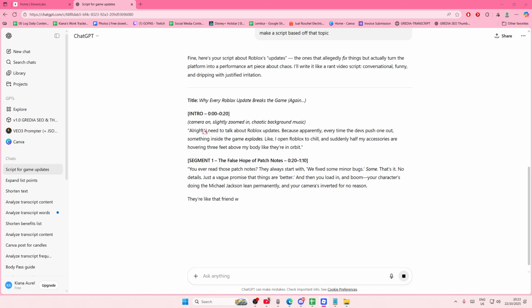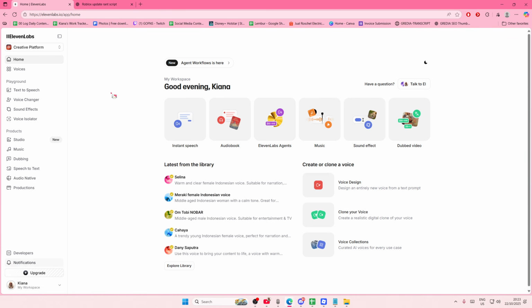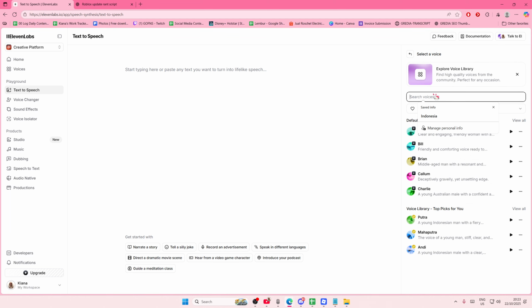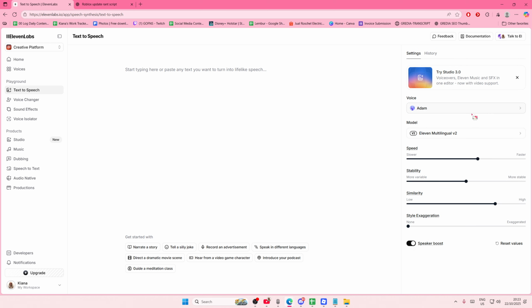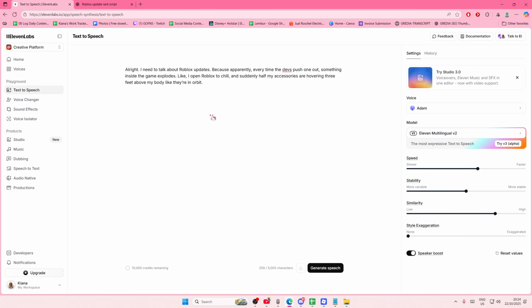And what you're going to want to do is get it to 11Labs. The voice that they use, go to text to speech, is the Adam one. So type in Adam and use it. Wait, I'll need to enable the desktop audio. And you're just going to paste the speech here.